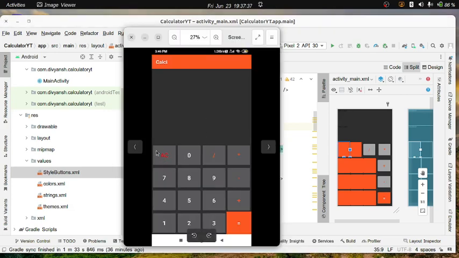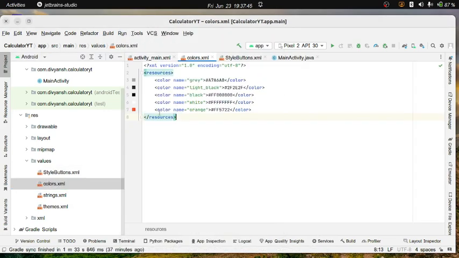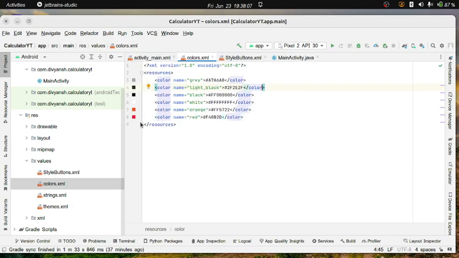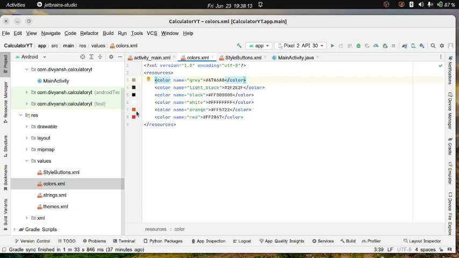Okay, so we have a background as gray and the text color as red. I have not added the text color red yet. I need to add that. So I'm going to copy this one, paste it over here and rename it to red. Then I click on this and change the color to red. This looks more like a pink, but I think it looks red. Never mind, it looks like red.